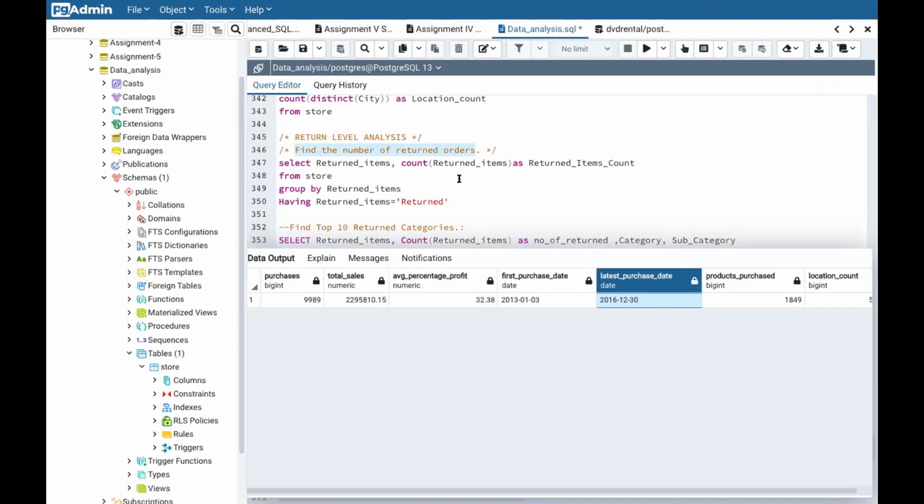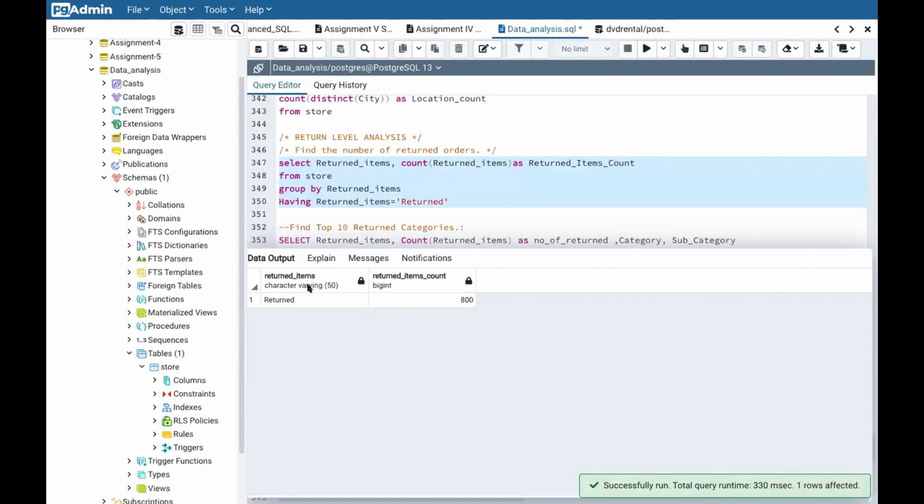Definitely what you need to do, you have returned items, right? So you will take out the count for them and group by the returned items. Where having, you will use returned items equal to returned. So this will give you all the orders that were returned. So returned items, you have the returned section and return category, and total 800 items were returned.